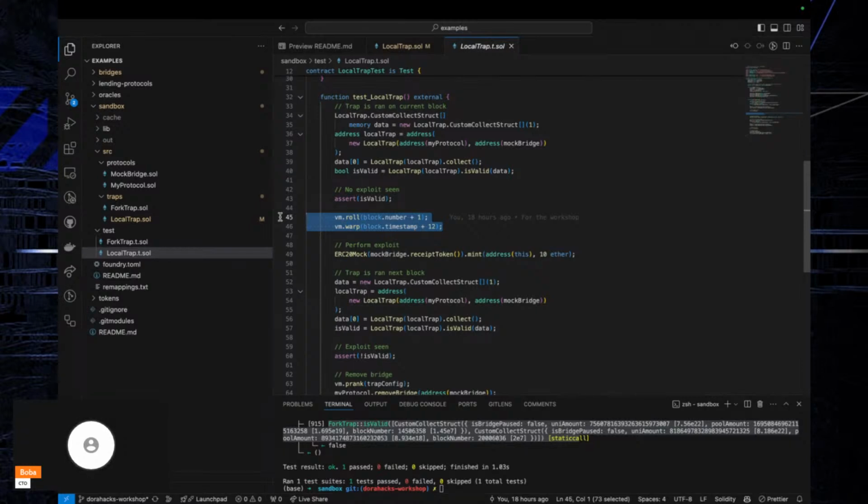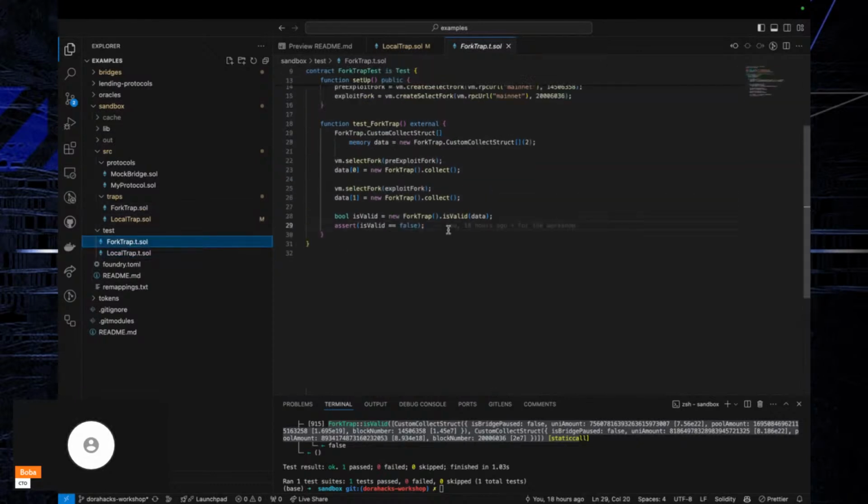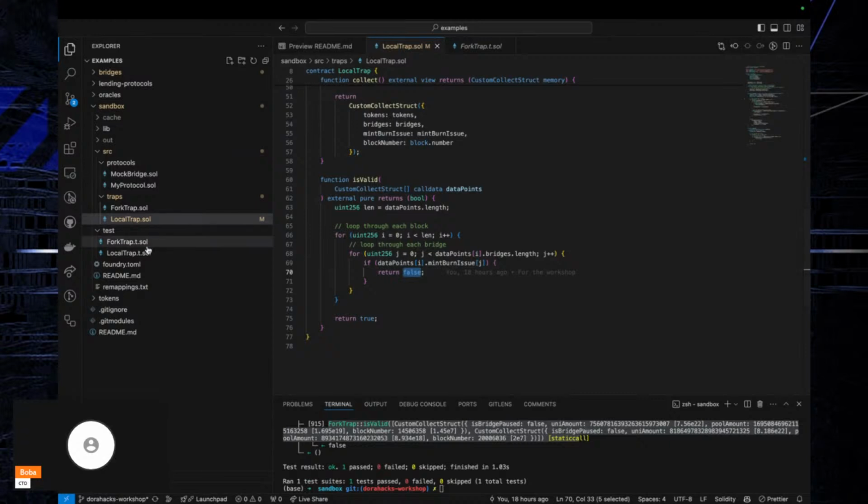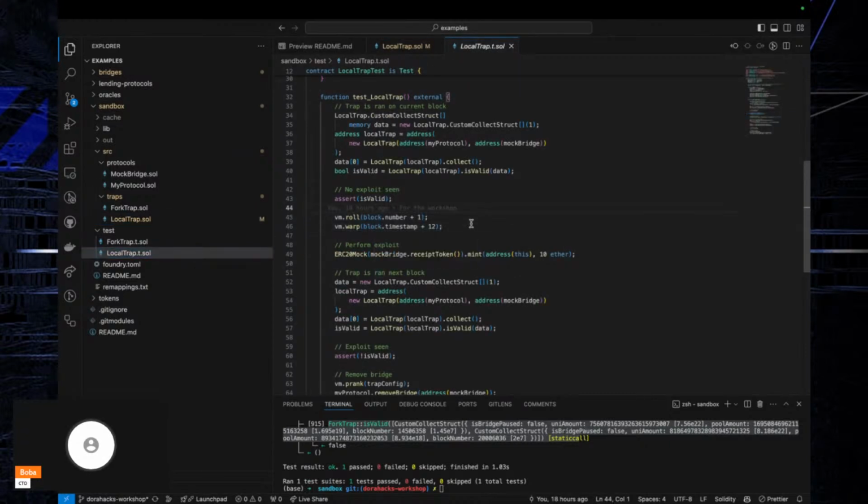For forked environments, you saw earlier that we used VM create select fork, and then we selected the fork. But with local environments, you're not going to have that. You're just going to have the ability to simulate rolling a block number forward and then changing the timestamp, right? So we roll the block forward one block, and then we also roll our timestamp forward 12 seconds, right? Because in Ethereum, at least ETH mainnet, each block is going to be 12 seconds. So this just simulates moving the progression of time.